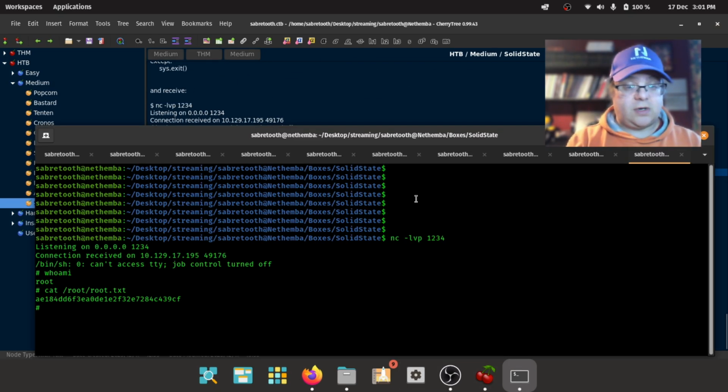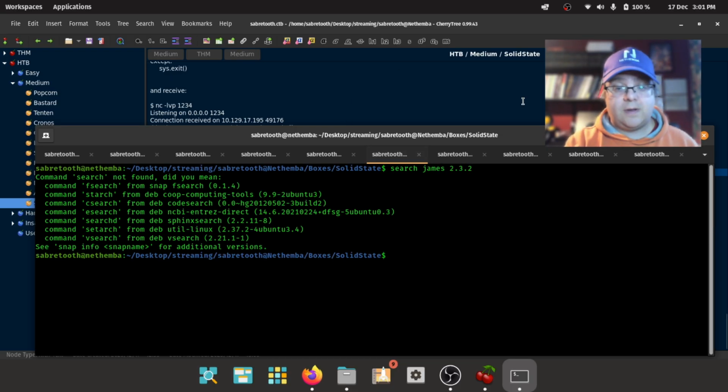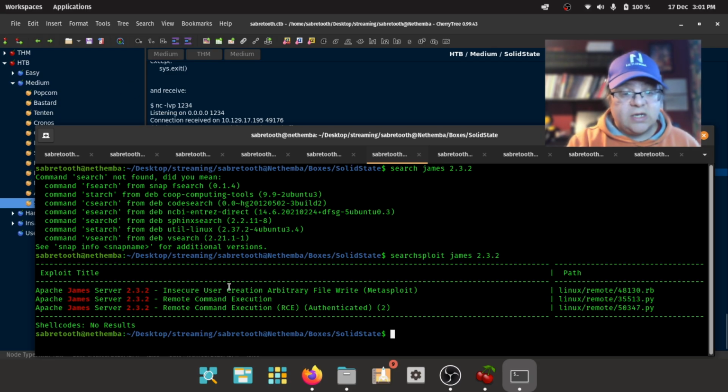Yeah, let's take a quick look at that. Search James 232. Exploit. So yeah, you've got this Metasploit one here. It writes files and so on. Command execution and then authenticated command execution. There are a few of these.